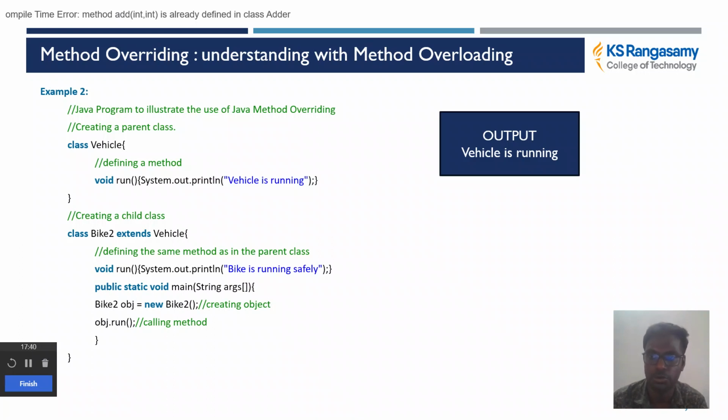We have already discussed how the super keyword is used to access the immediate parent class's instance variable or method. So in example 2 we have two options to run the parent class run method: by creating an object for the Vehicle class and calling the method with that reference object, or otherwise we can use the super keyword to run the parent class run method. So this is about method overriding. I hope you understood that.